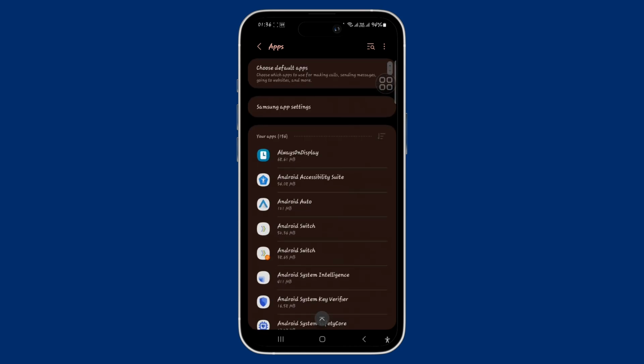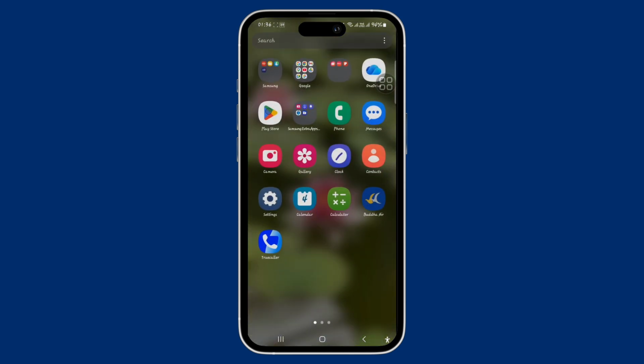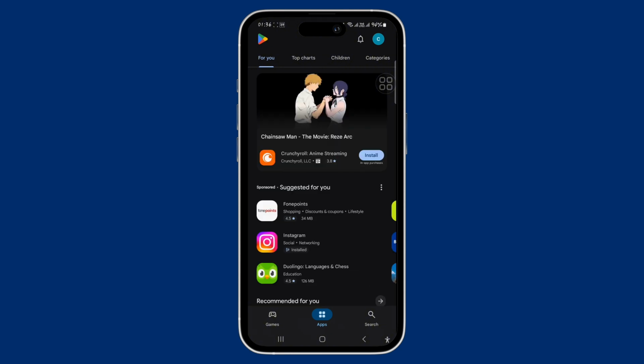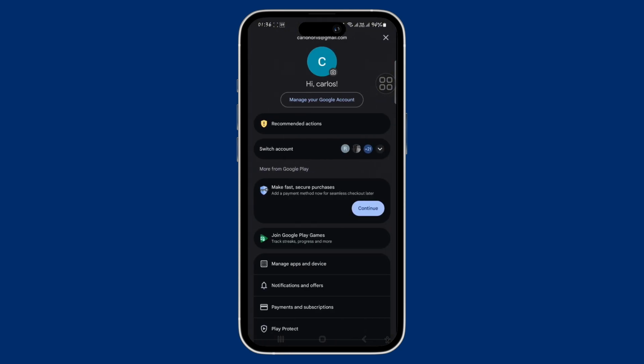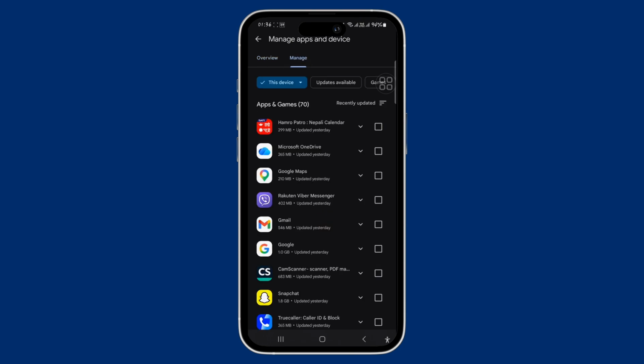And another option is to open the Google Play Store. Then after tapping the profile picture icon in the top right corner of your screen, select Manage apps and device. Here, go to the section of Manage that is beside the Overview option.